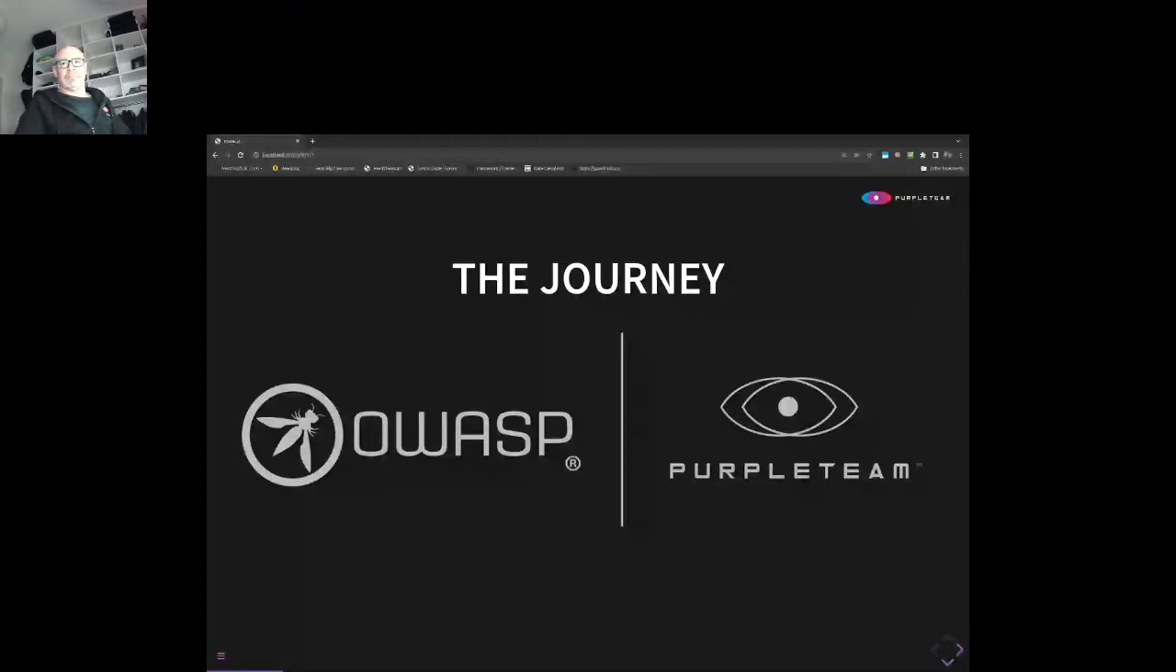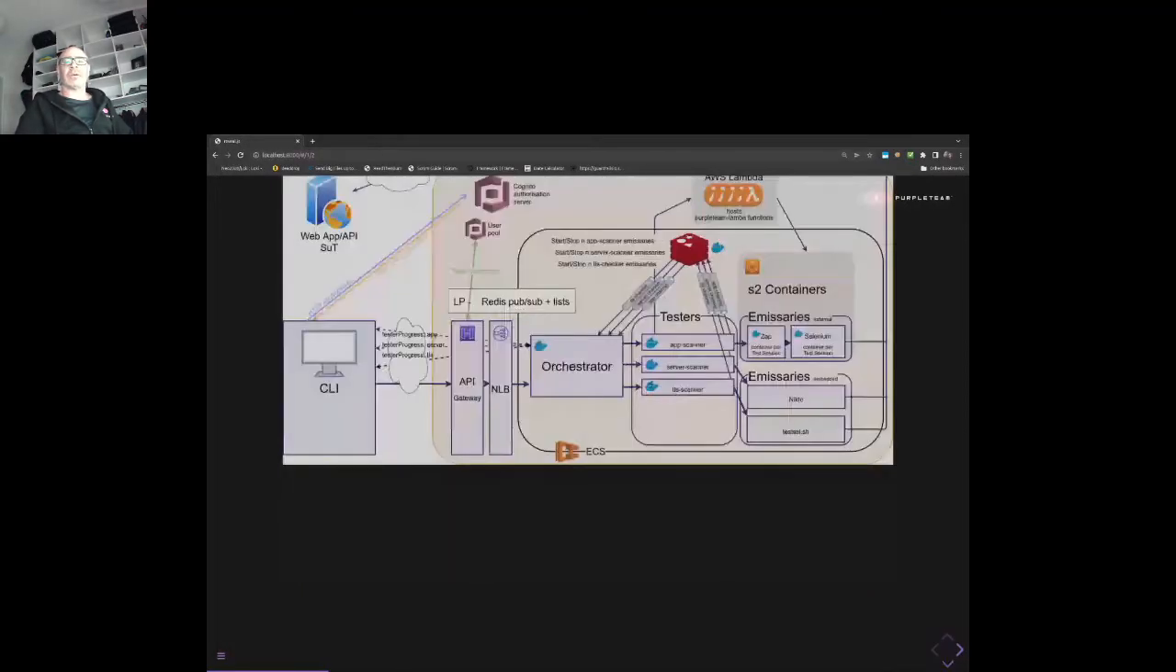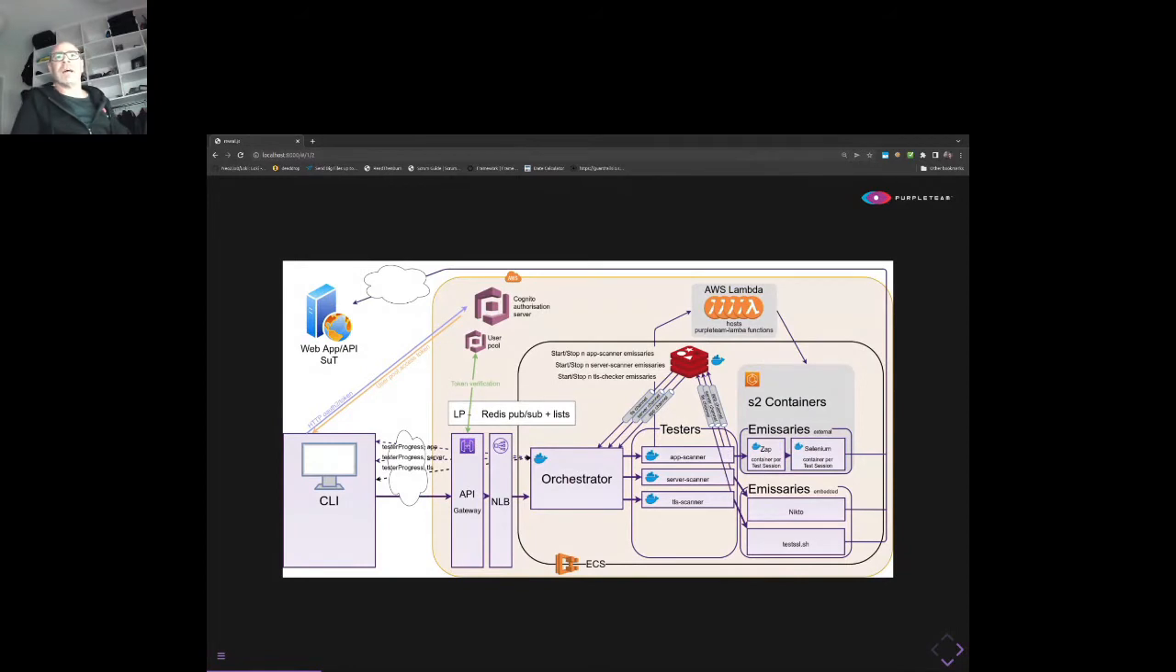So I'm just going to do a quick walkthrough of the architecture. This is the cloud architecture, and this is the local architecture. As you can see, most of the components in the cloud architecture are in AWS. The only thing that's not, I think, from memory, is DNS. What we've got in the local is a CLI here, and then we've got the back end here.